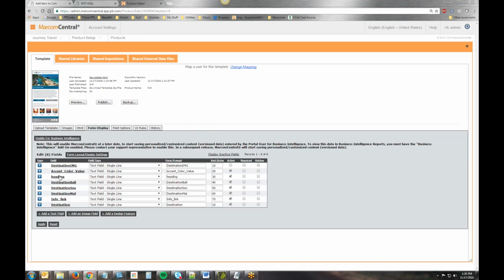So there's a couple of these that we're not going to show. I'm not going to show these right here. I'm not going to show any of these because I'm going to actually trigger what happens with those. The info link, I'm going to use that. That's the URL that's going to be connected to the button that's on there. And then the destination, of course, I'm moving that up to the top, and I want that to be visible.